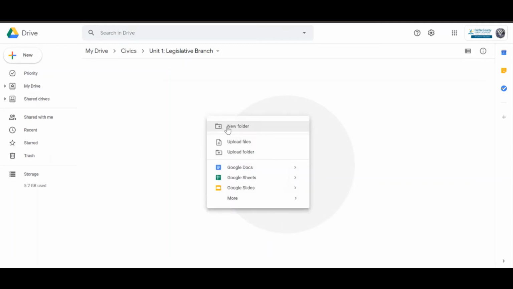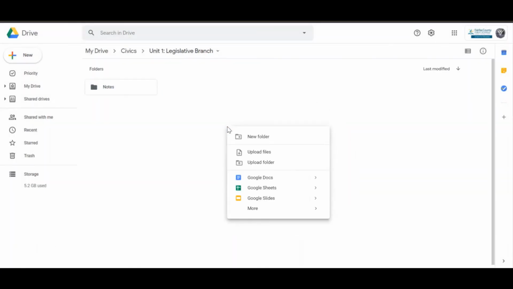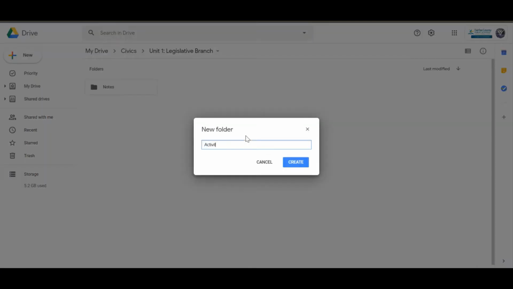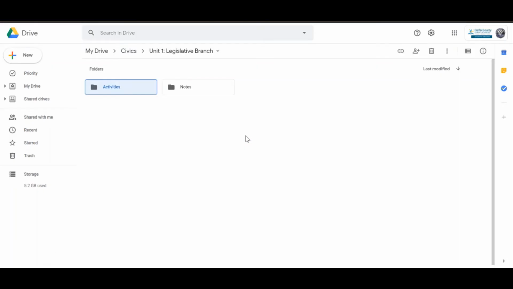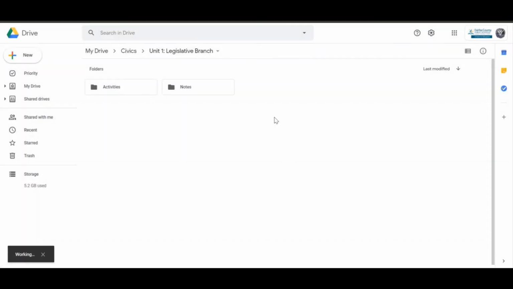Or you might want to set up another folder inside of there and say Notes, and a separate one that says Activities, or homework. I really don't know how your classes are structured in civics, so let's not call it homework. Let's call it independent practice. So these are the three different types of assignments that you might have within Unit 1 within your civics class.